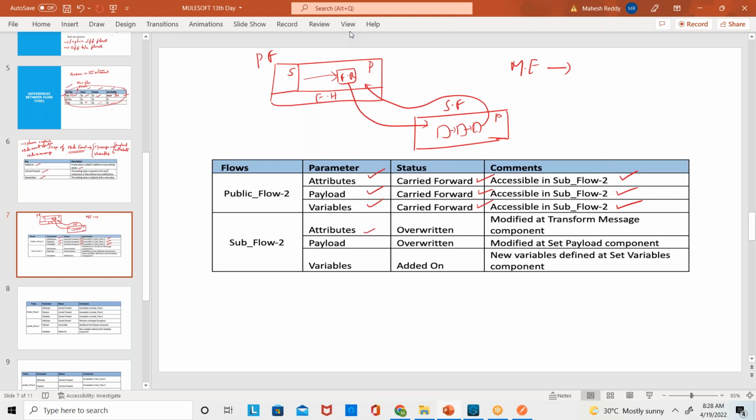What happens to the attributes? What happens to the payload? What happens to the variables exactly? Yesterday, I showed you, I added one variable in the main flow itself. I called a main flow from a main flow basically, and then I showed you. But the same scenario is applicable here also. Don't worry about that. Variables, I have created a new variable.